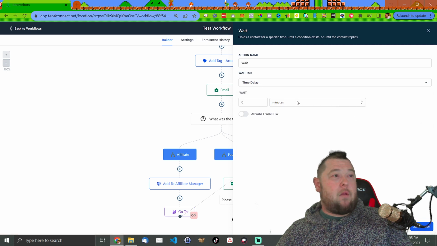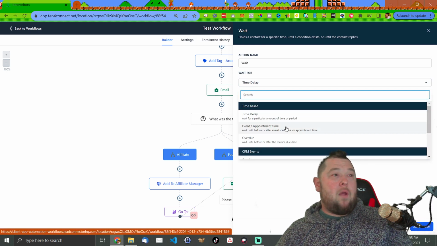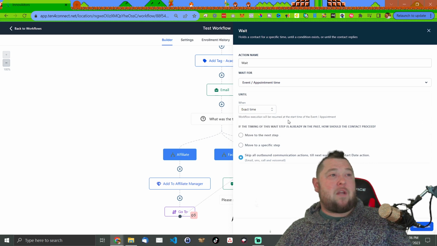you've got the time wait, which is minutes, days, hours, or a combination with the advanced window. We can have it based on an appointment time, right? You can have it right before this happens, after it happens, or the exact time of. So if you had an event starting at a certain time, you could wait till a certain time, and boom, it'll send off a notice.